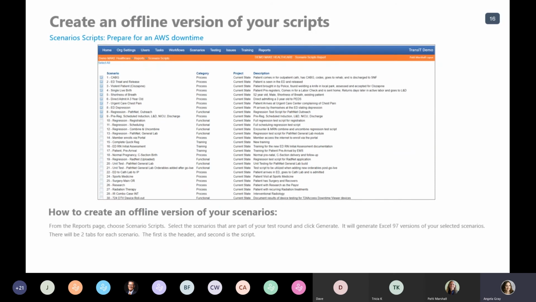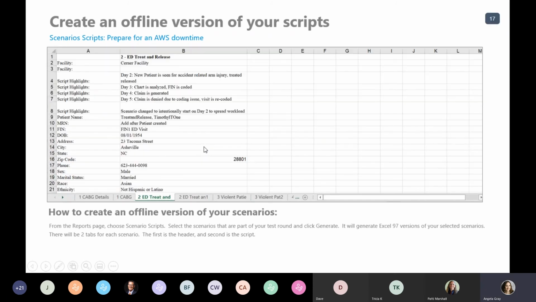So the next thing you're going to want to do is create an offline version of your scripts. So this will be done using, if you click reports here, and then click scenario scripts, it's going to bring you to the scenario scripts report, and it's going to list out all of your scenarios for you. So you'll click the checkbox beside the scenarios that you want to generate, and then click generate.